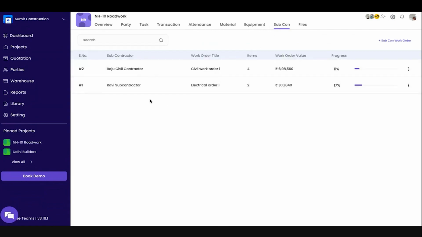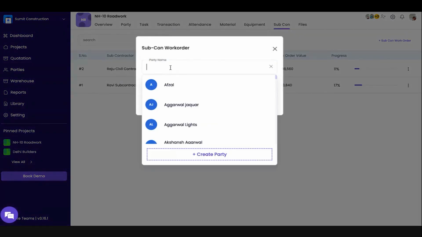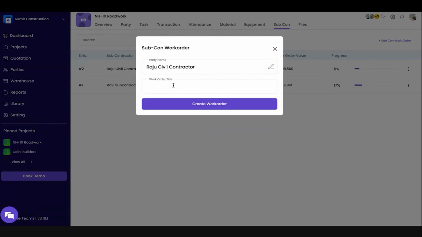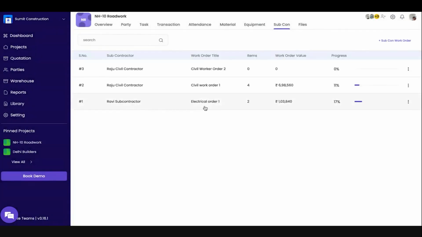Here, these are the two work orders that we have created for our different subcontractors, Raju Civil Contractor and Ravi Subcontractor. Let's create a new subcontractor work order here. So we'll click on this button, select the vendor name. Let's say Raju again is my vendor name and I'm creating a second work order. So let's say civil work order 2 I'm creating for my vendor. Now this is the work order created with zero value.